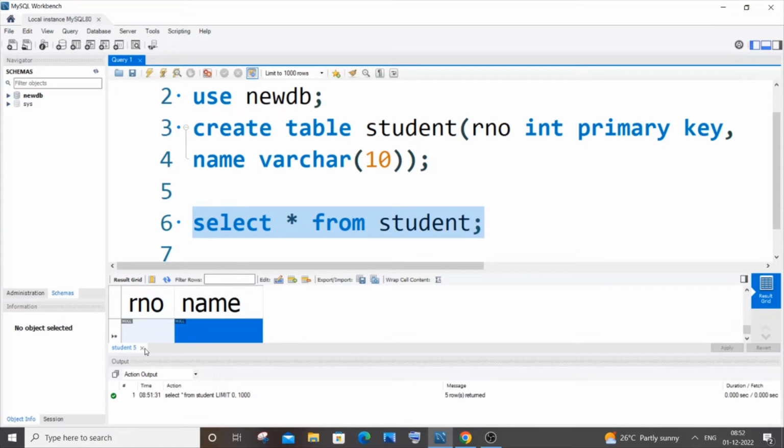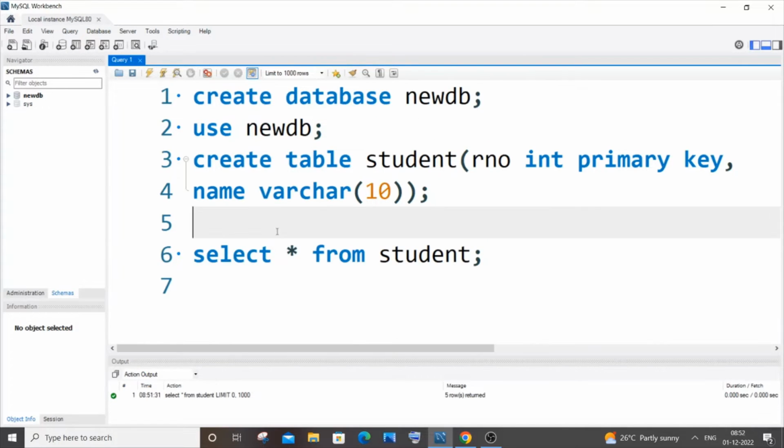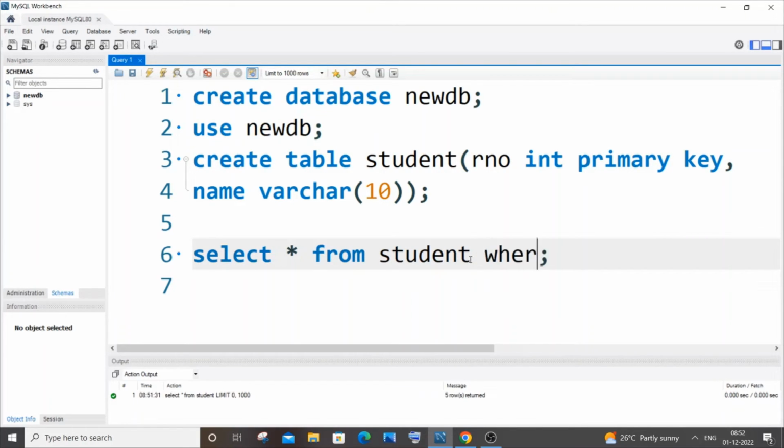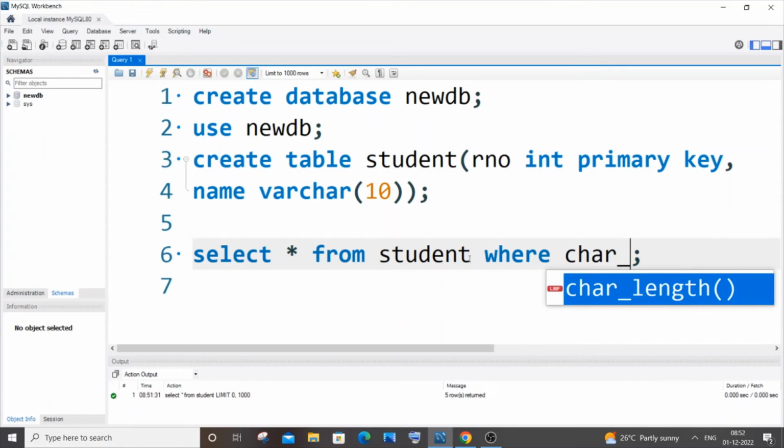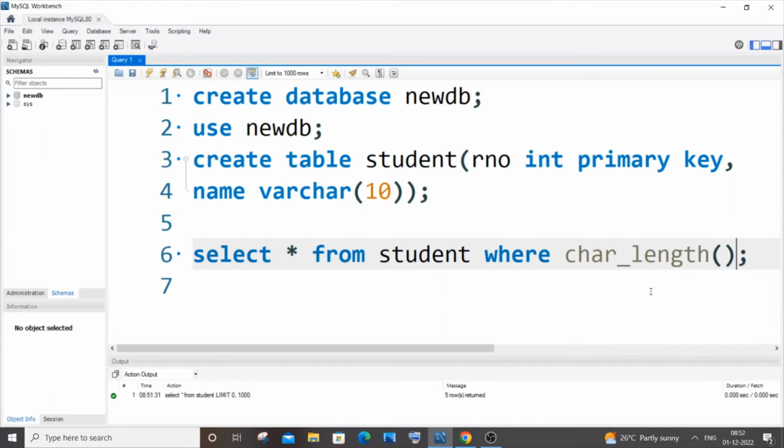For that we will be using the exact same command. It's going to be select asterisk from student, that is your table name, and after that we need to add the where clause. So it's going to be where, and we need to use the char underscore length inbuilt function. Just type char underscore, you will see char underscore length, and in that we need to pass the name of our column. Here I want to filter based on the name column, so I will go with name.